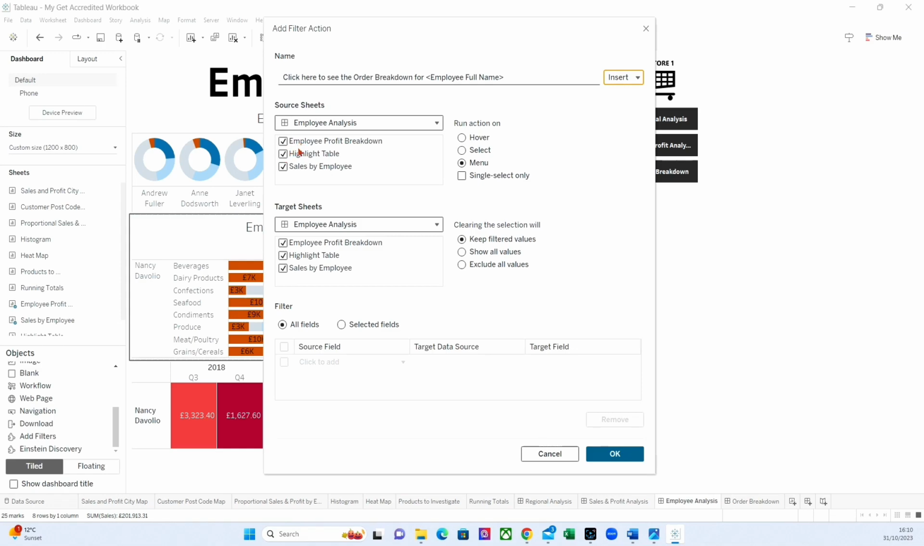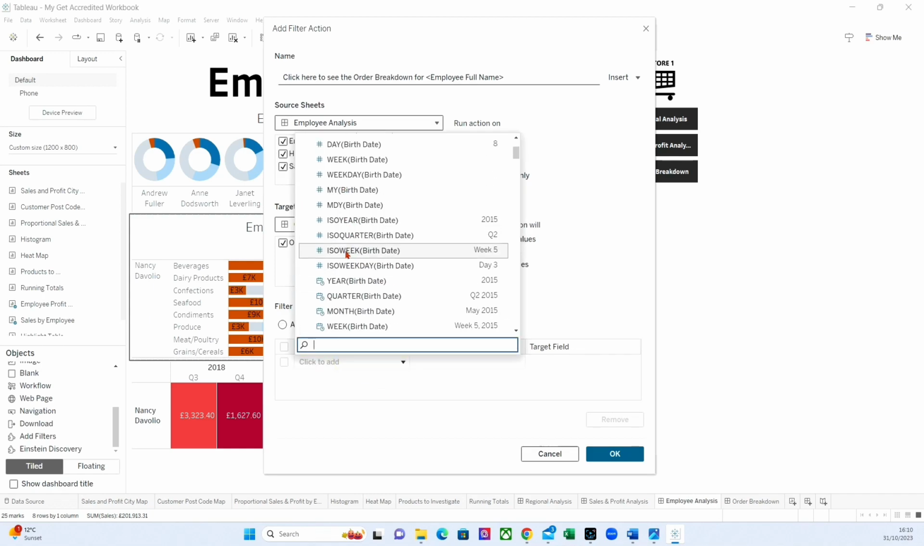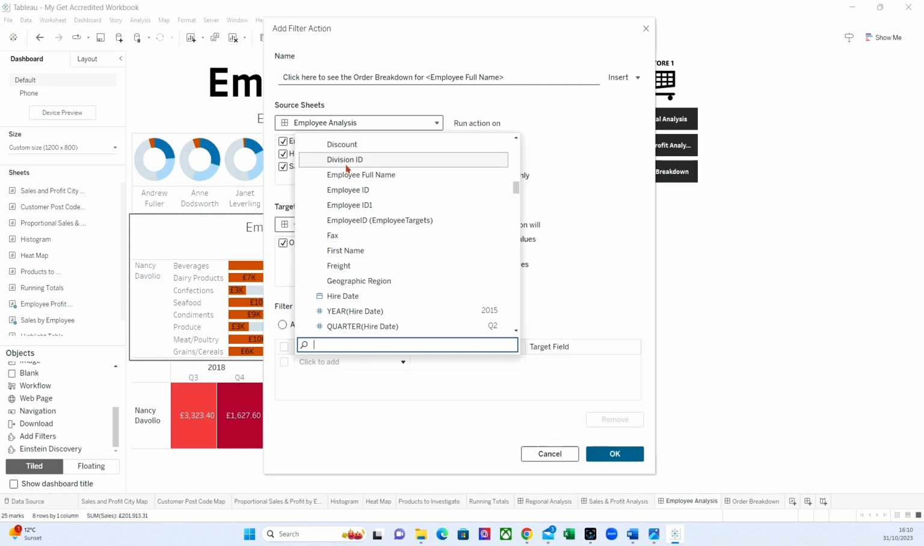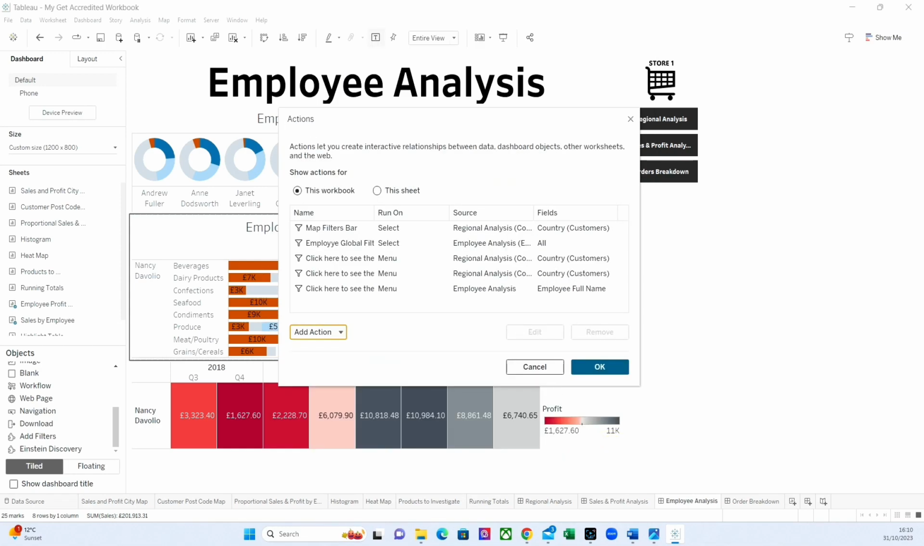It's any of these sheets I want somebody to be able to click, but it'd be a single select only, and I want that to go to the order breakdown, show all values again, and our selected field is going to be employee full name. And click on OK.